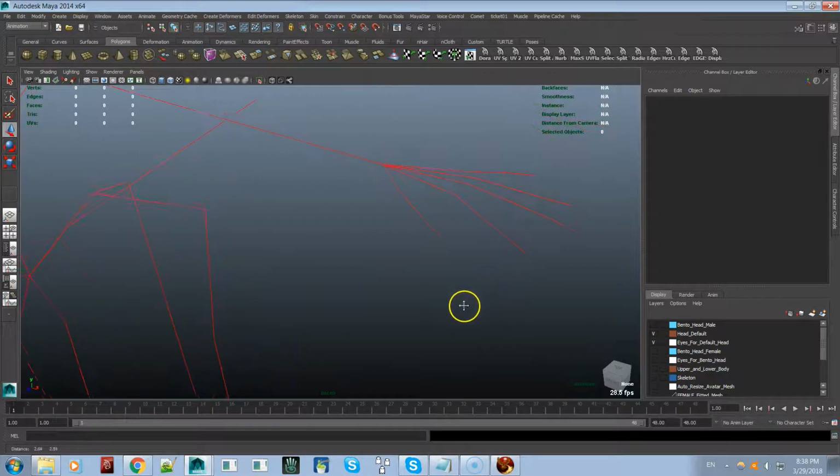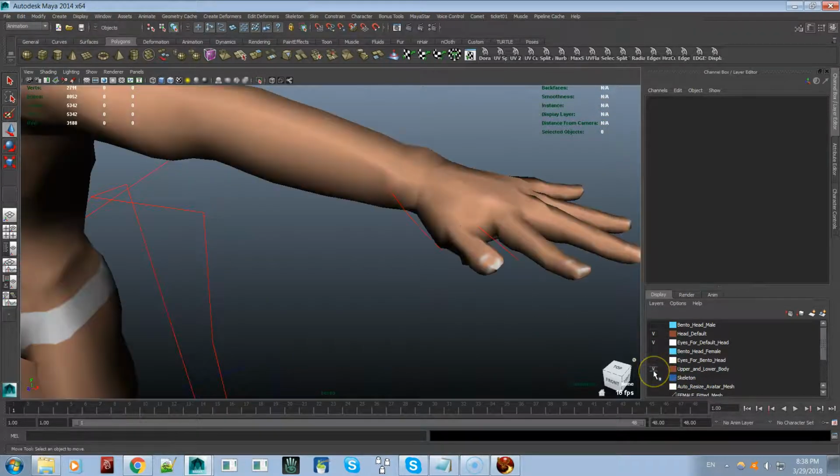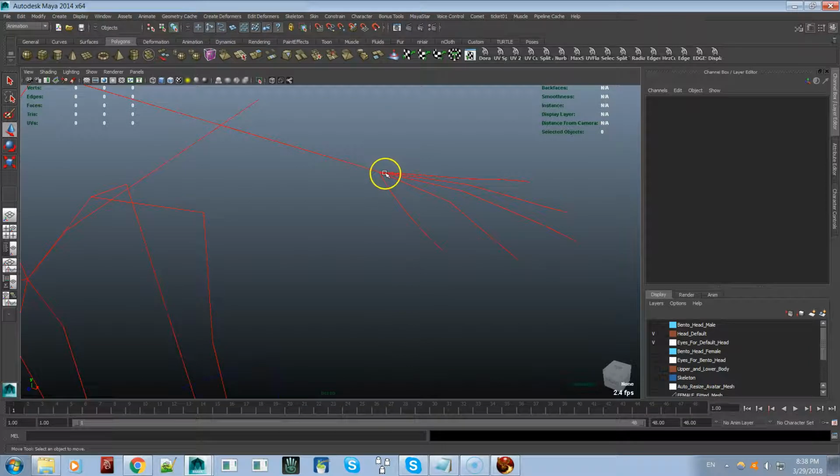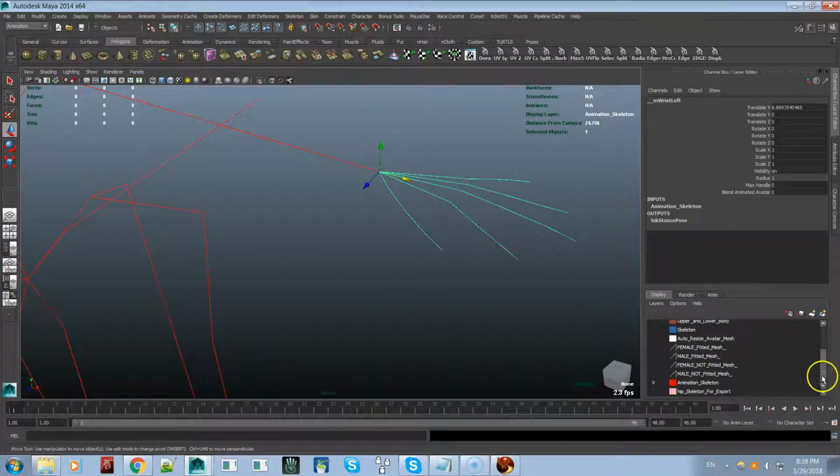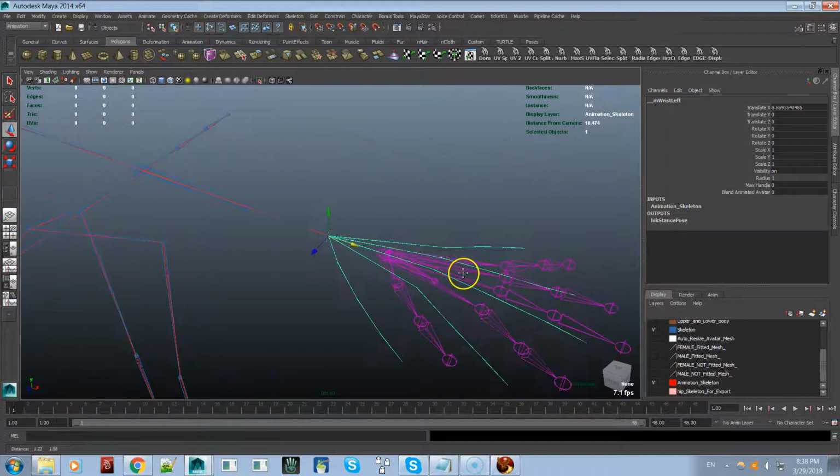Okay, so what we need to do is move... This is the animation rig, right? This is the animation skeleton. We need to move all the fingers and the bones to match up with the real skeleton bones. See how they're off? So how do we do that?